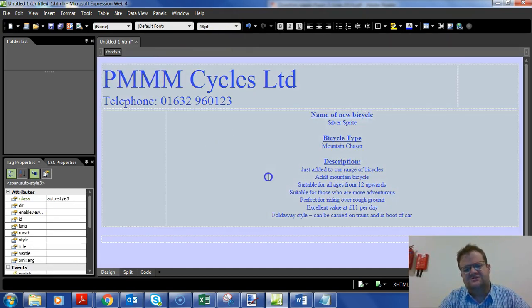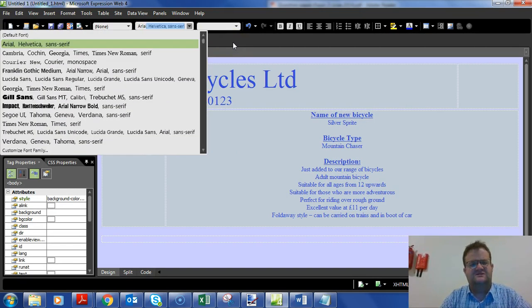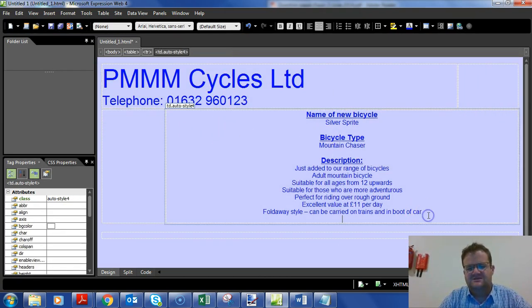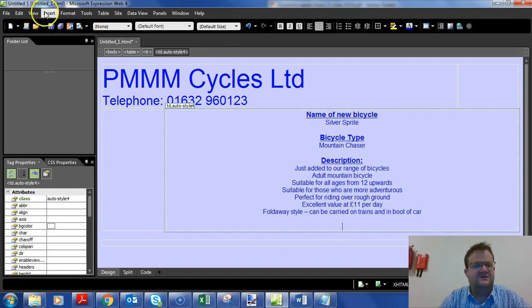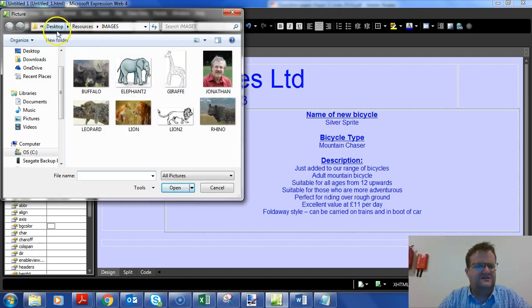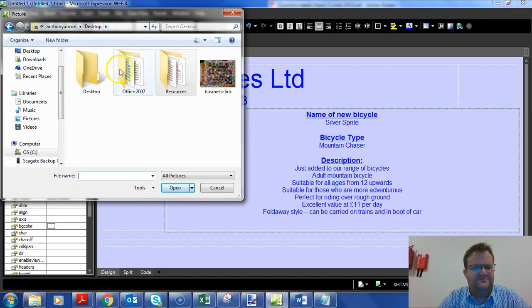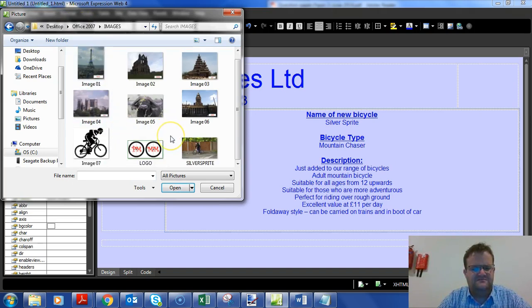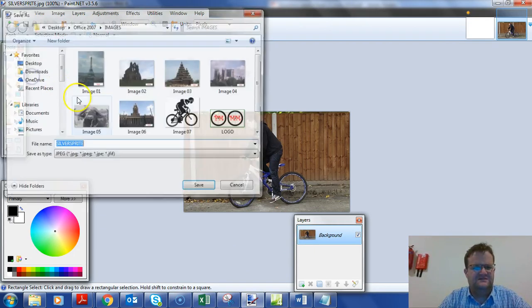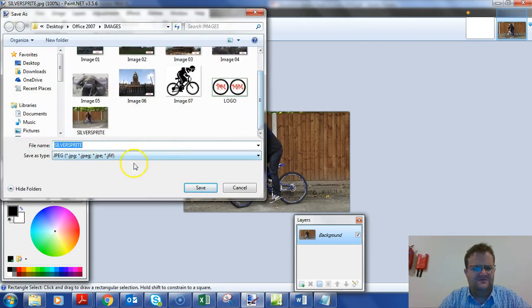I don't like the font, so I'm going to highlight everything and change it to a sans serif font, which means that it looks a bit nicer there. And then underneath I need to put my image, so I go Insert, Picture, from File, and I find the image that I saved earlier, Silver Sprite. Let me just check this one here. File, Save As, should be in there.